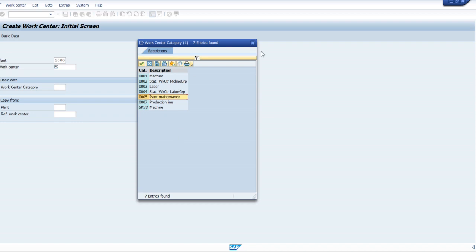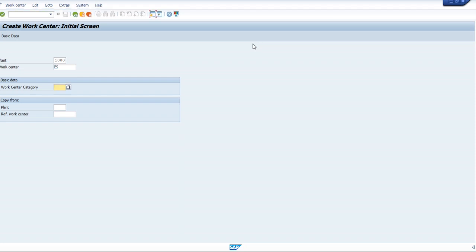From here we can see one thing very clearly: the work center category is the only configuration on this initial page. So let's go back to the configuration and verify that.